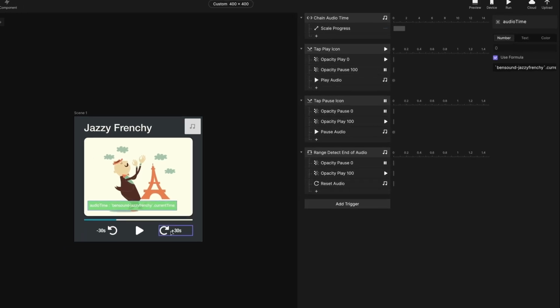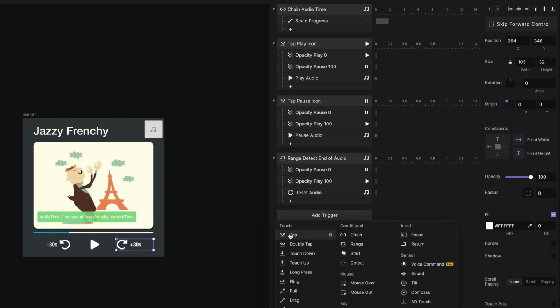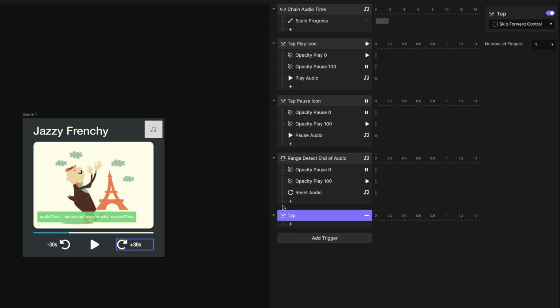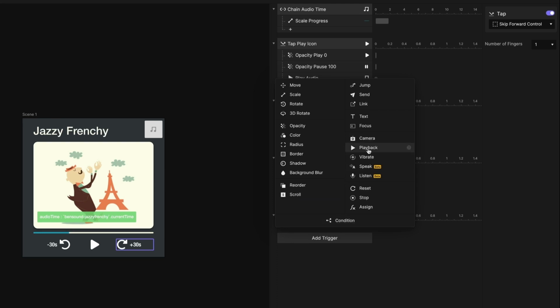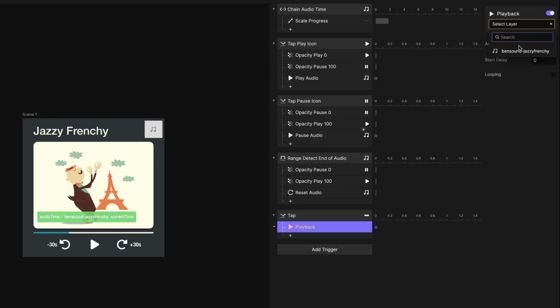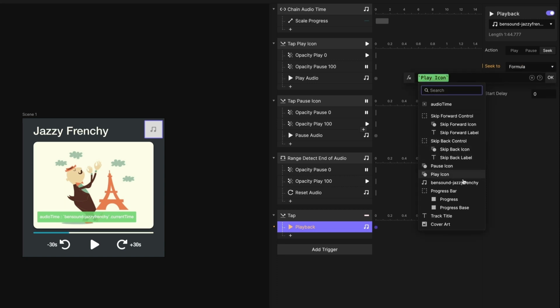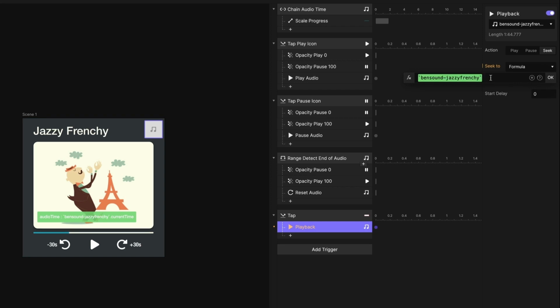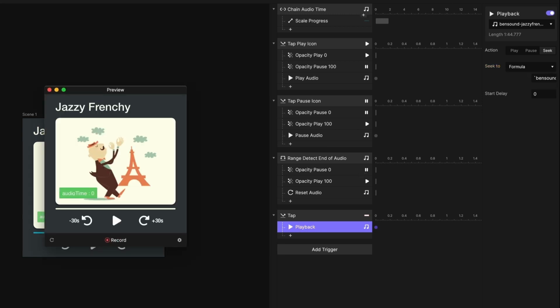Let's hook up the skip forward button. I'm going to add a tap trigger to the skip forward control, and I'm going to use the playback control. On the sound file, I'm going to use the seek option here. Instead of putting in an absolute number, I'm going to use a formula. Once again, I'm going to use that current time property of the sound file, and then I'm just going to add 30 to it. Plus 30.